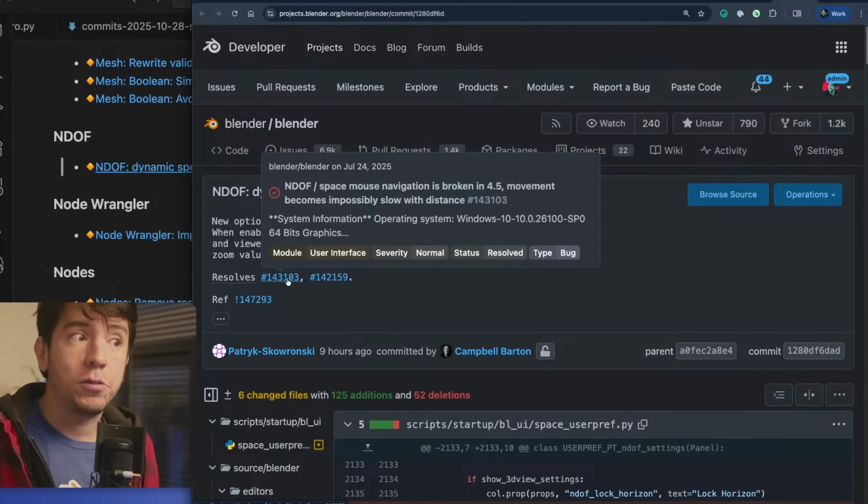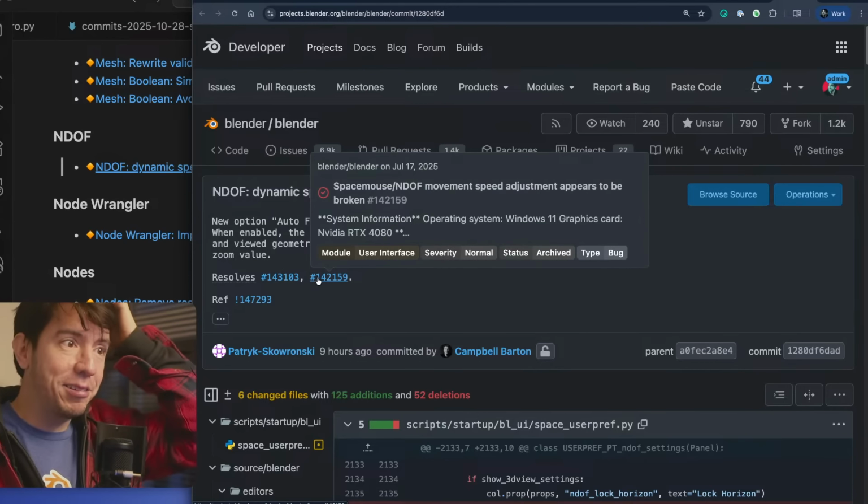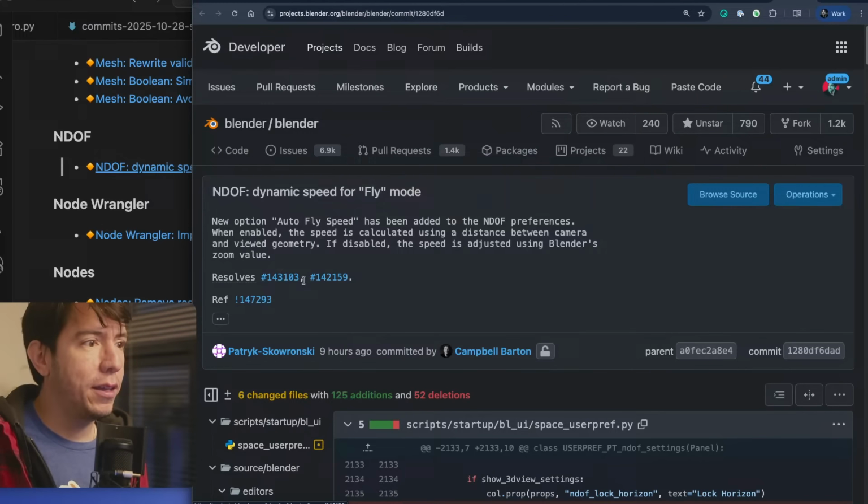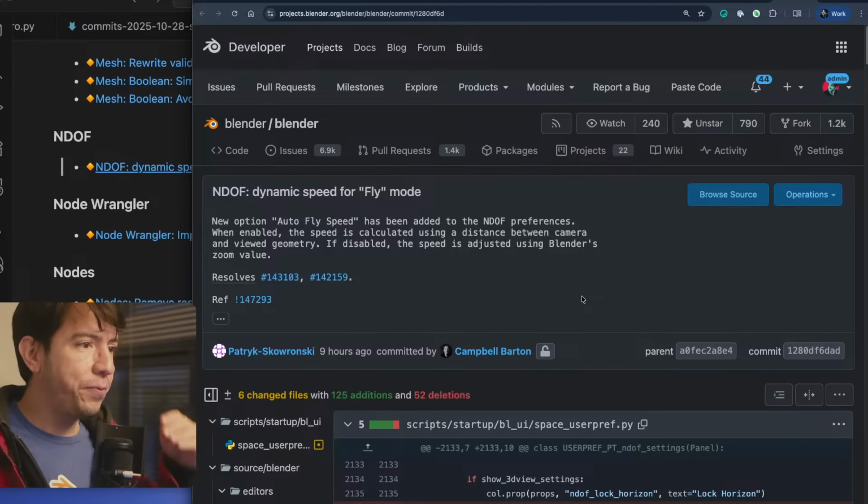And this fixes 2 issues actually. Nice. 2 bugs actually from this year, from July. So nice, good to see.